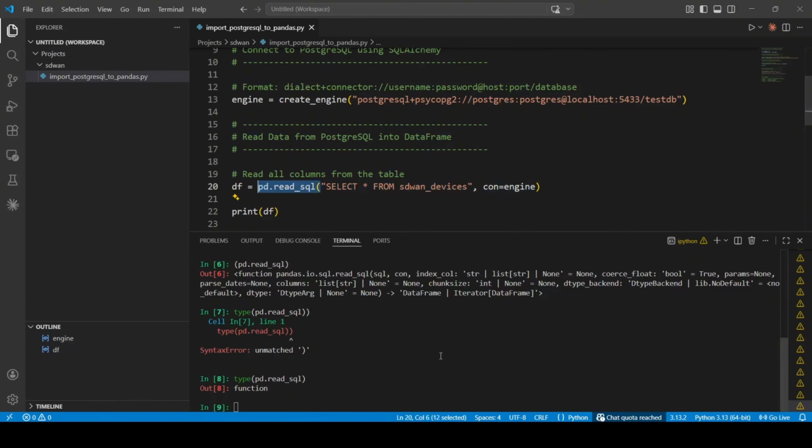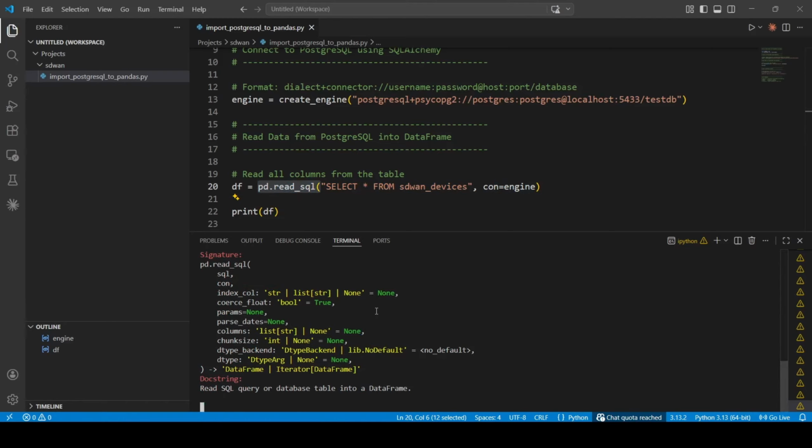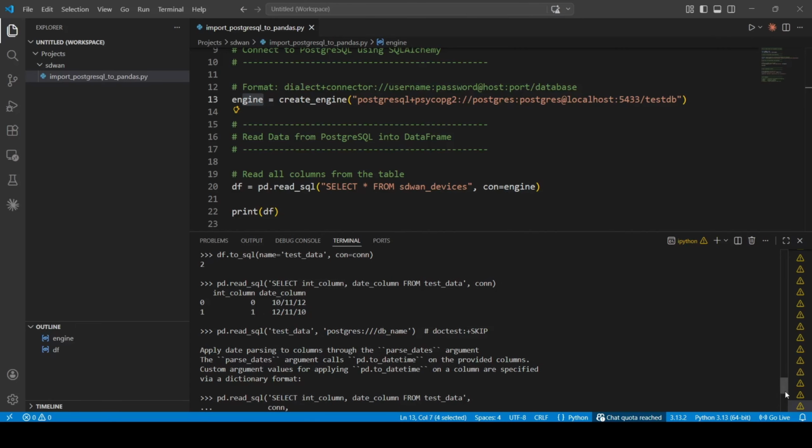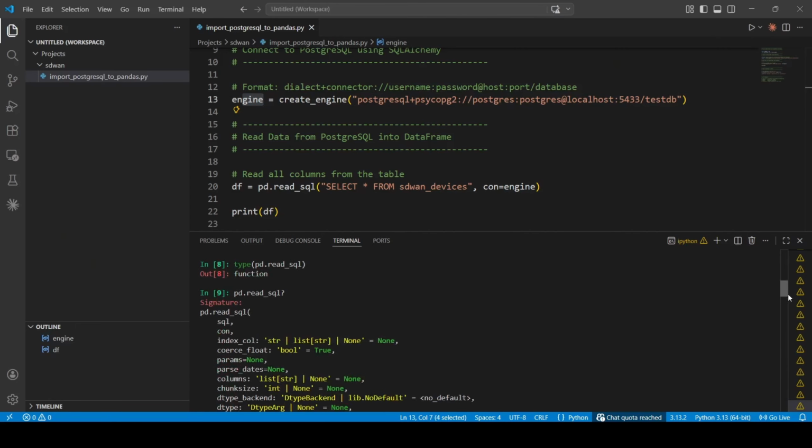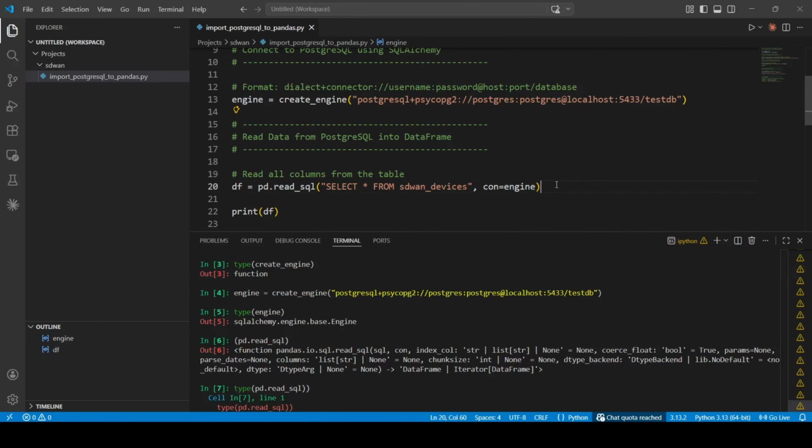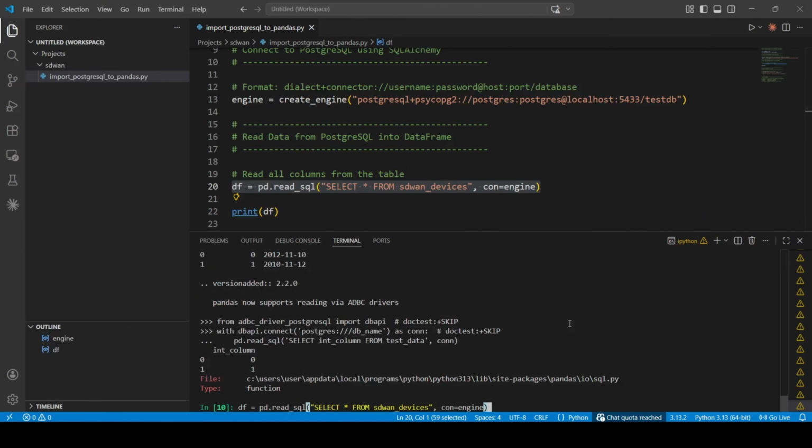And let me show you also the docstring. So we see that we can pass SQL, and we are doing it here. SQL, it's a string in this case, and we say comma, con, which is the connection. And then we are passing the engine, which is this connection object. Okay, let me go ahead. Did I copy and paste it? Not yet. So let me go ahead and copy and paste this line of code.